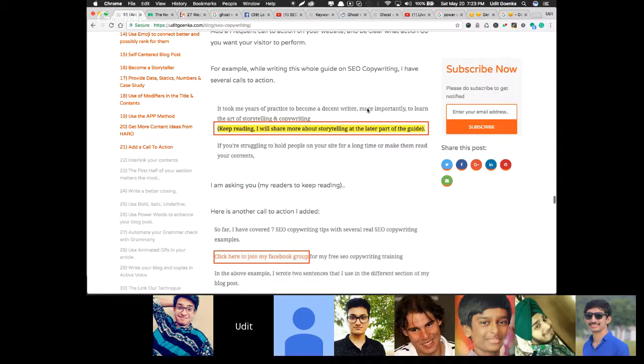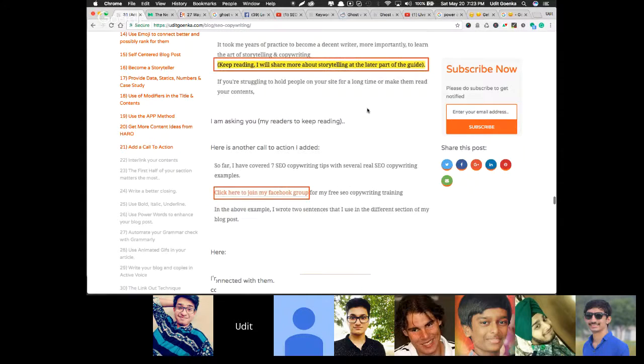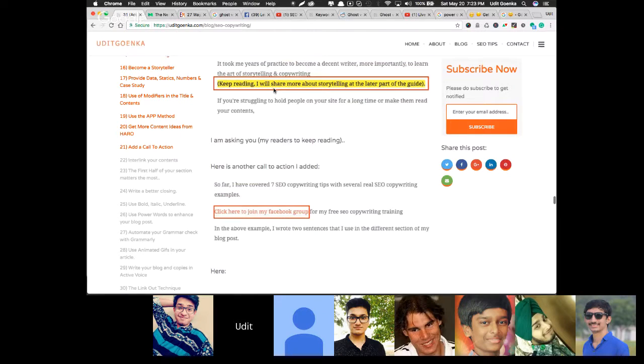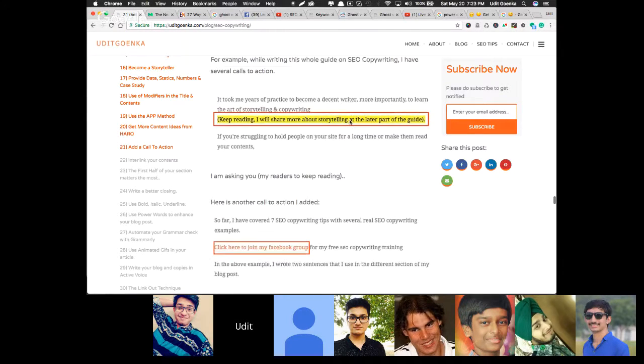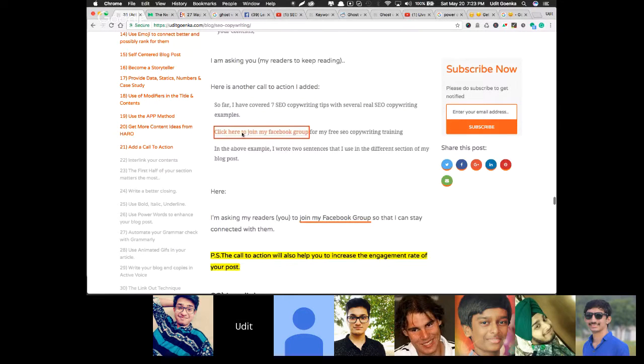That is something that you can do at the same time. If you have something, just link it to your page in a more unique way. For example, "Keep reading. I'll share more about storytelling at the later part of the guide." And I've highlighted that. That's a call to action. And at the same time, I've mentioned something like "click here to join my Facebook group for my free SEO copywriting training." People end up clicking and people end up joining. So that's how you promote things and that's how you do things.